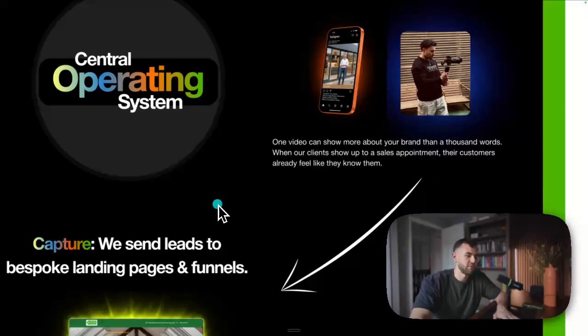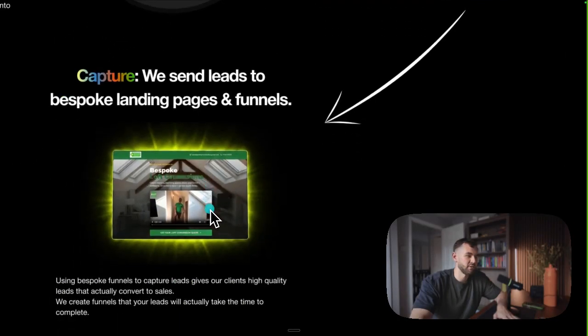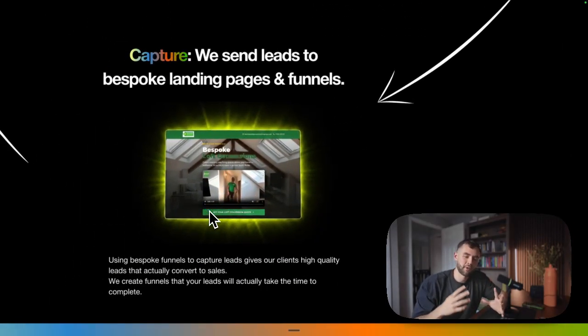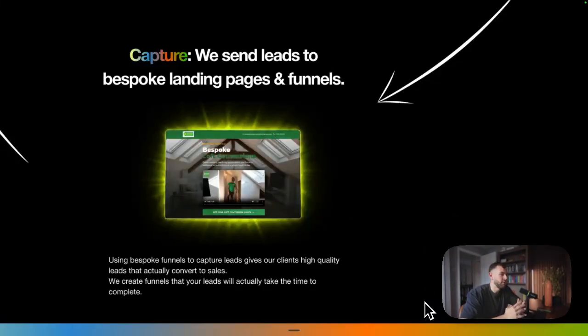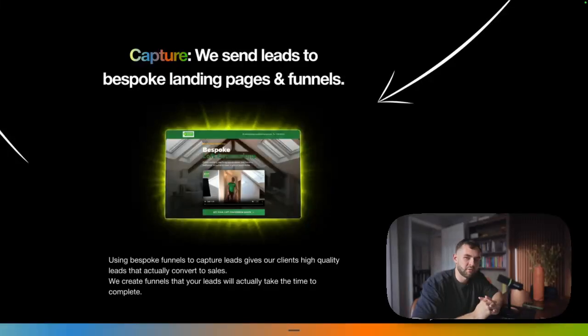Now, the next stage is, how do we actually capture these leads? So now we know how we're going to generate the attention, but how do we actually capture it? Well, what we do is we create bespoke landing pages and funnels that we send leads to. Now, this does a number of things. There's a few options with Meta. You can either go for lead forms, or you can send them off Meta onto a website. When we use lead forms, we typically find that the leads are lower quality. We might get a higher volume, but a lot of them are time wasters. A lot of them are poor leads, basically.